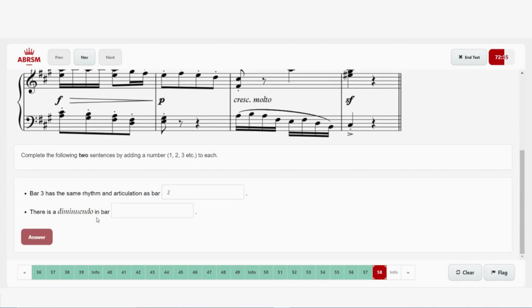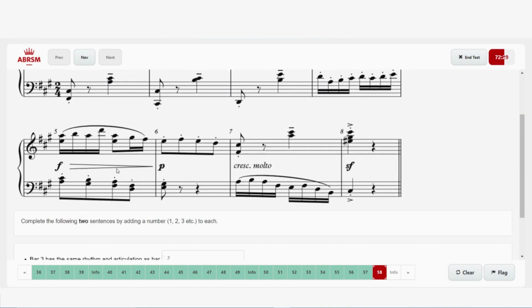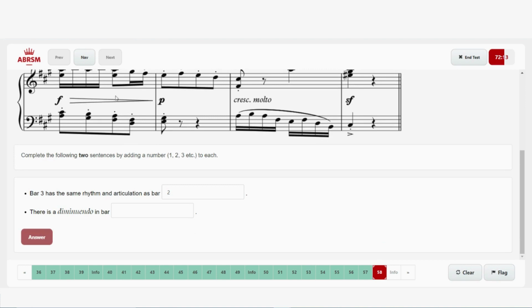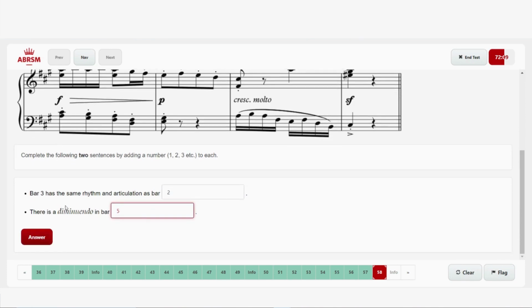There is a diminuendo in bar 1. Let's look for diminuendo, pianissimo, leggero, crescendo, forte, diminuendo, piano, crescendo molto, sforzando. So this is actually the diminuendo indicated with this hairpin here. So that is actually a diminuendo. I'm going to put in bar 5.